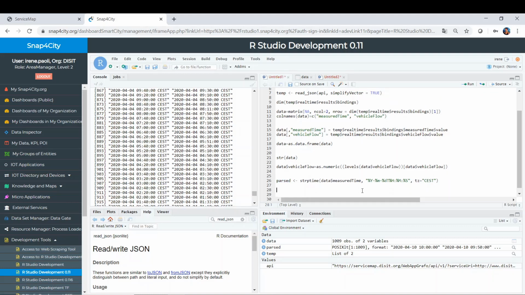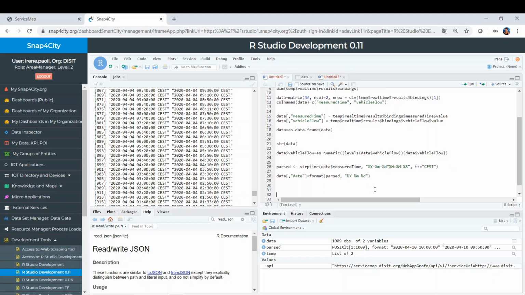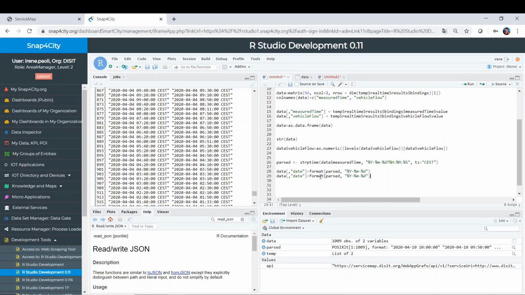Okay, now I can create the date, the time, the hour, and the day of the week variable in this way, using the format function. So data, date, format, parse of, in this I want the date using this format. Okay, I can copy this, it's easier. Maybe time here, and I want time in this format here, hour and minutes.